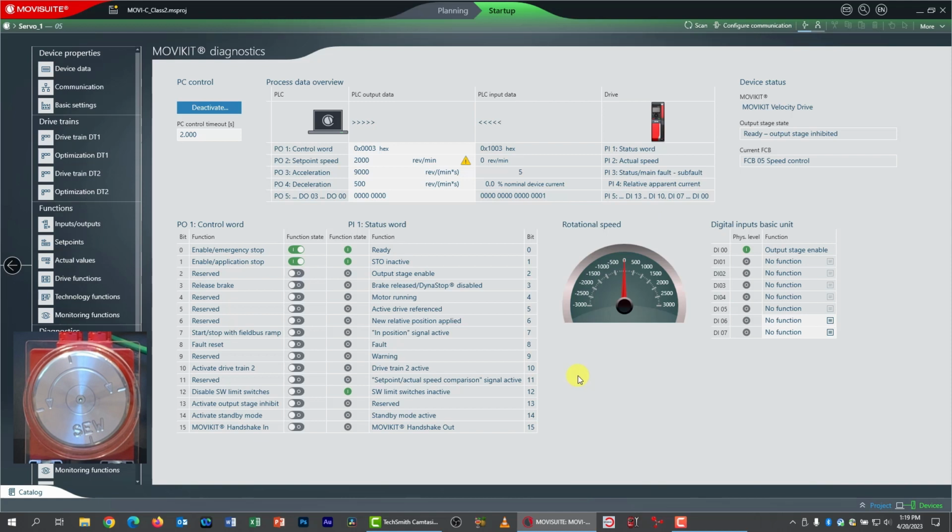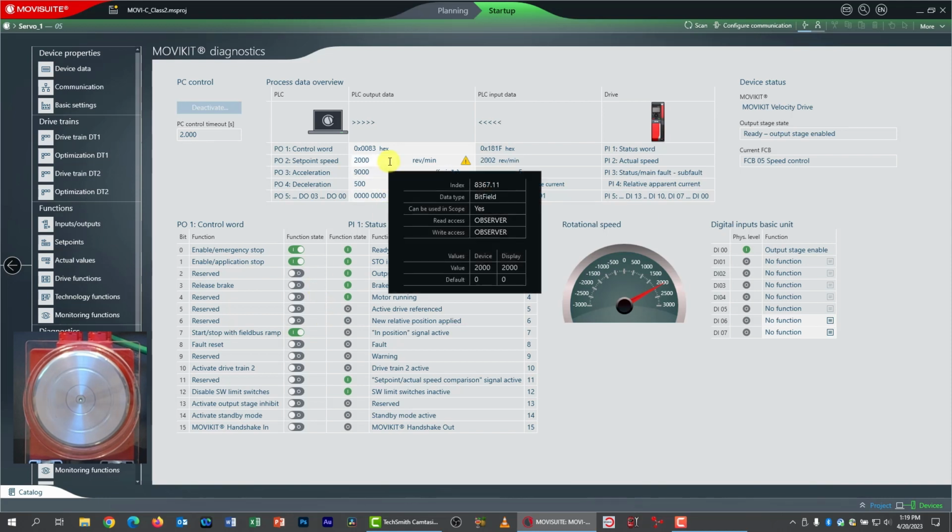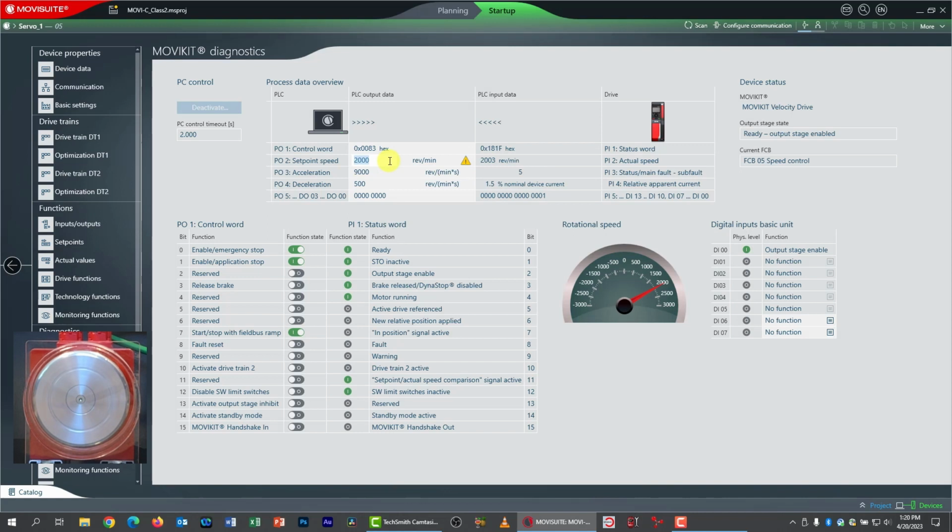Now we're going to play with a few things here. I'm going to start my drive, and it's at 2,000 RPM, and I can just change the speed without stopping it just by changing PO2. I'll change it to counterclockwise 1,000 RPM by putting in a minus 1,000, and the drive decelerates and reaccelerates in the other direction. You can change POs as the drive is running. Of course, you always want to be thoughtful about doing that to not do anything dumb, but you can definitely do that, and that's what your PLC would normally do.